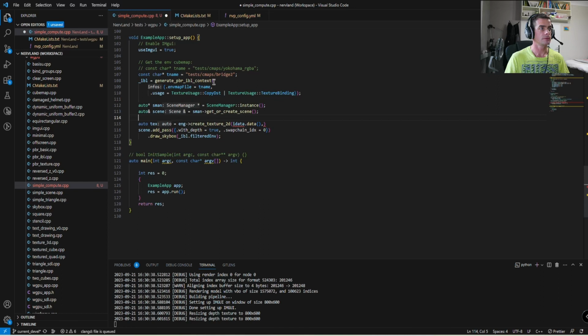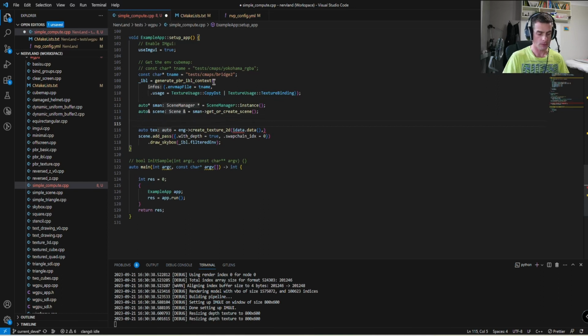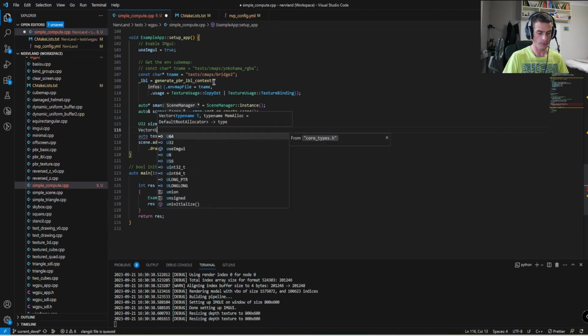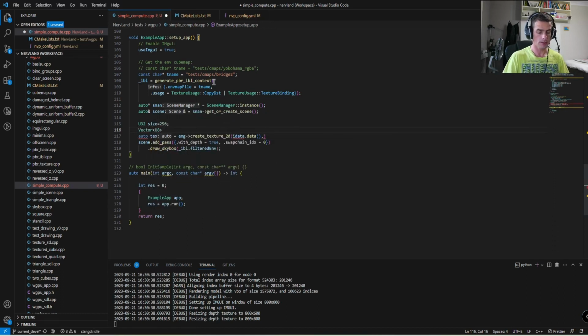The dimension of the texture, let's just say we're going to use a dimension of 256 for the width and the height of the texture, so a square texture. And then, as I said, we need to prepare the data that we're going to upload to this texture, and that would be iData.